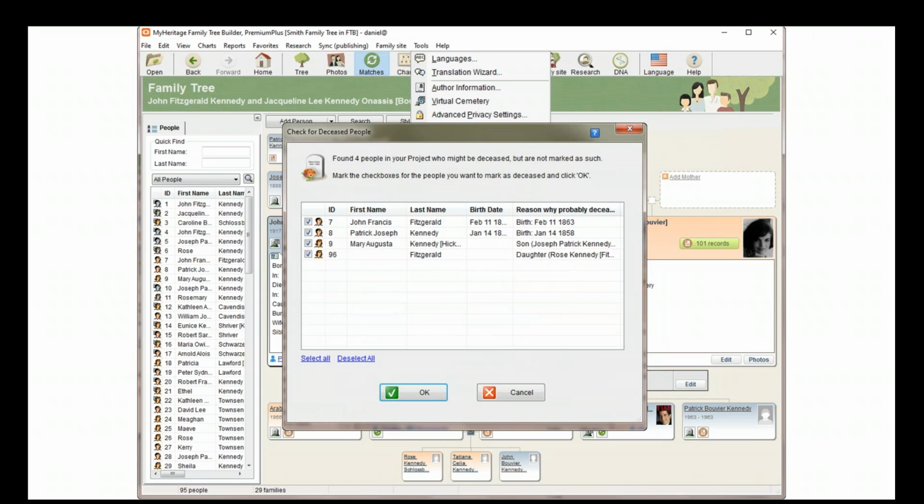Another feature that is very useful is officially called check for deceased people. I like to call it I see dead people, because sometimes you may not realize that you have somebody who is actually more than 120 years old and is still marked as alive because you don't know anything about the death of the person. But I can guarantee you that guy is dead no matter what.